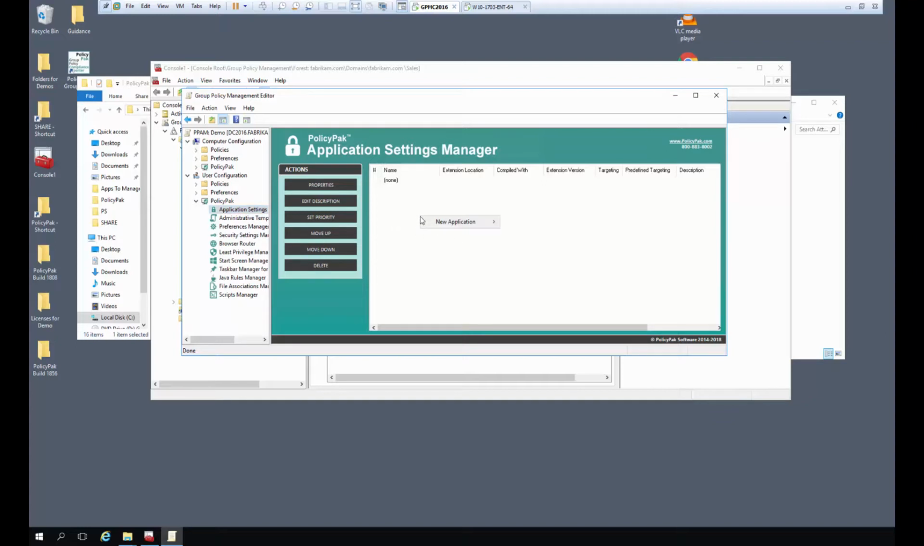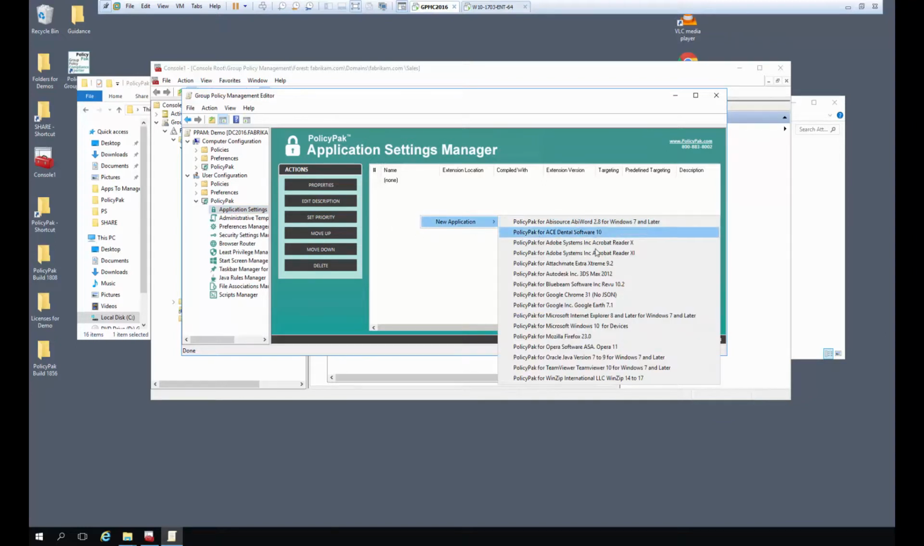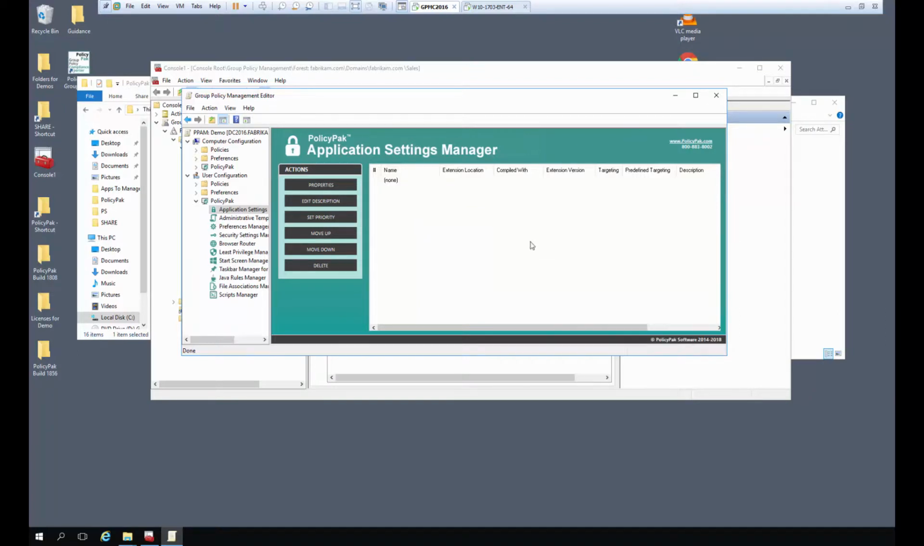And now when I right-click, choose New Applications, there we go. We've got Attachmate Extra Extreme right there. So that's how you go about adding and populating this menu here. So before we start noodling around with the applications that I mentioned before, which will be Firefox, which needs to be the ESR version, by the way, that's important to note. We'll look at WinZip and Java as well.